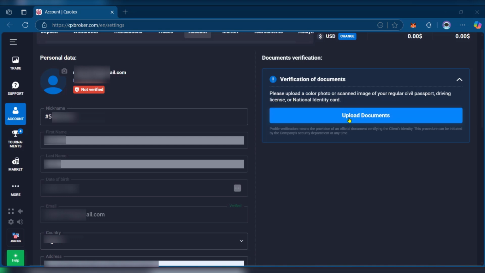identity card. So you'll need to click on upload documents, follow with the easy to follow step-by-step processes right here on the website. And before you know it, you will have been able to verify your Quotex account.